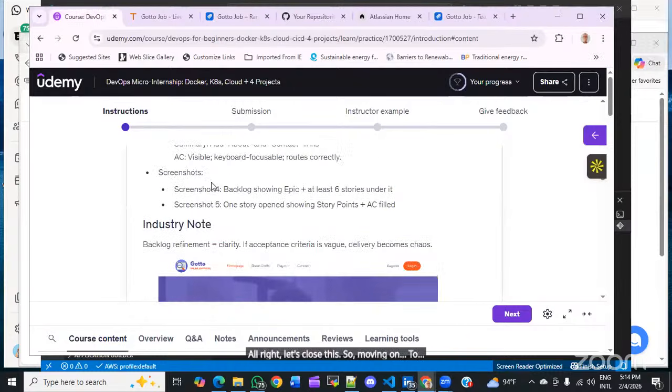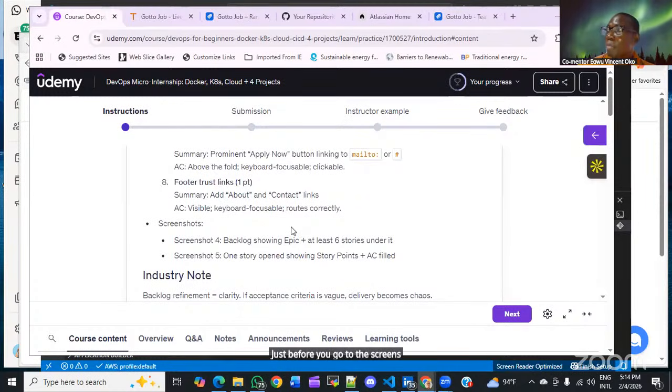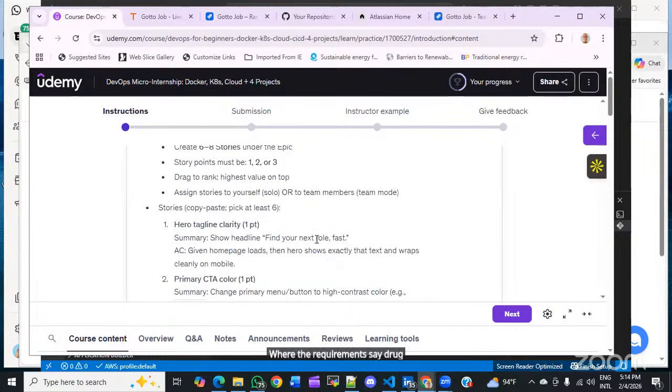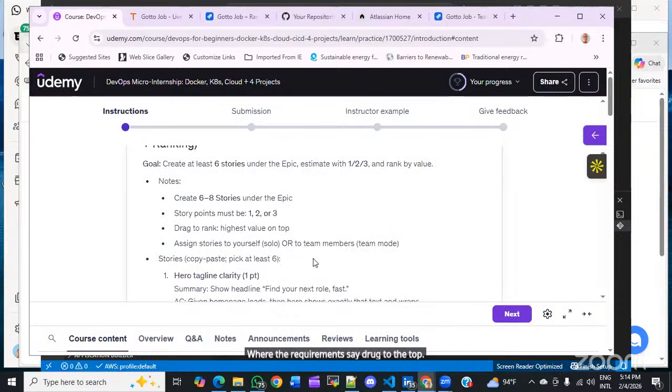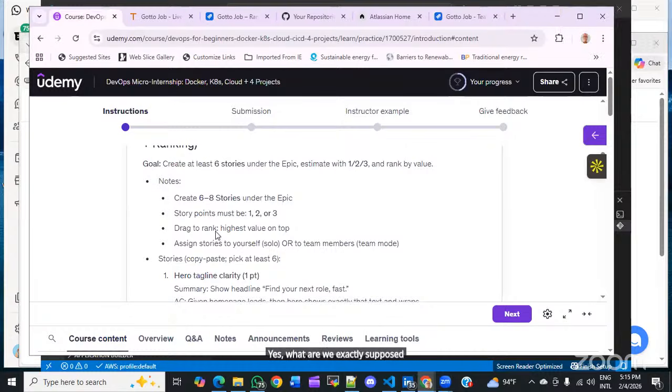Hi, Vincent. Yep. Please, I have a question. Okay. Just before you go to the screenshots, just scroll up a little bit to where the requirement said drag to rank. Can you see that on your screen? Just stop. Yeah. You can stop scrolling. And immediately after, story points must be 1, 2, or 3. What are we supposed to drag to rank there?